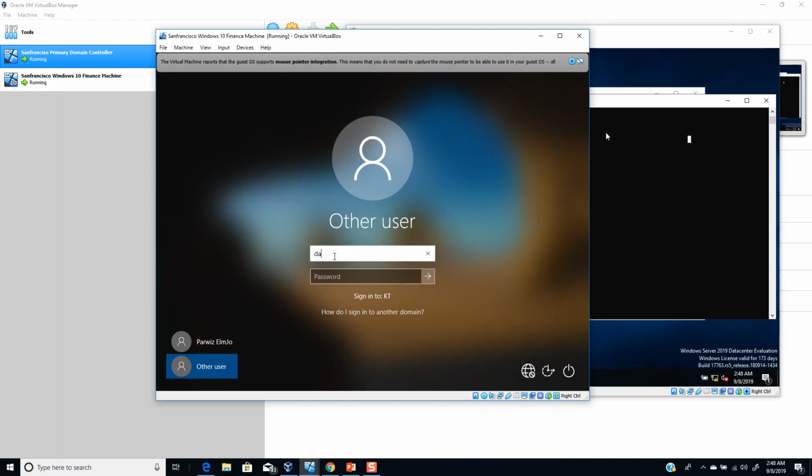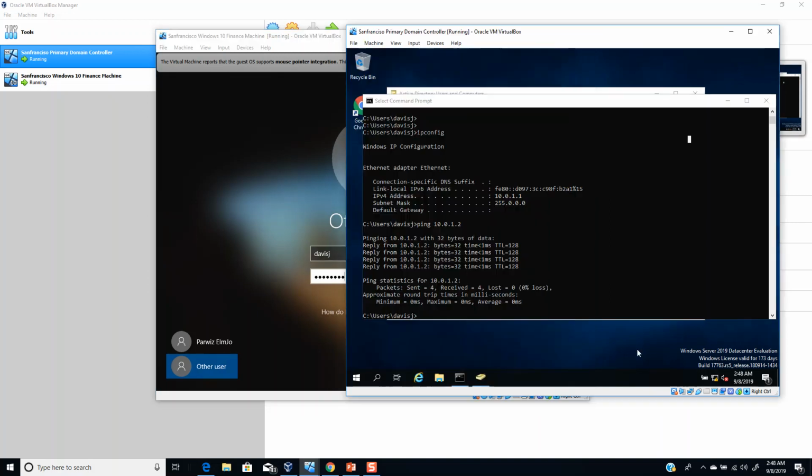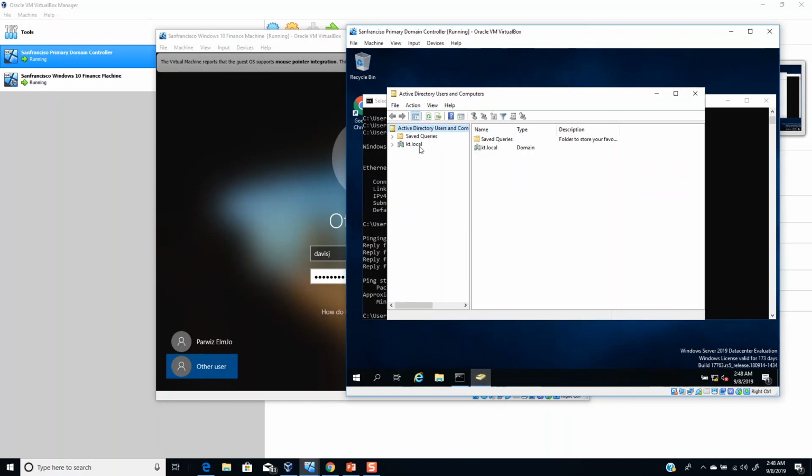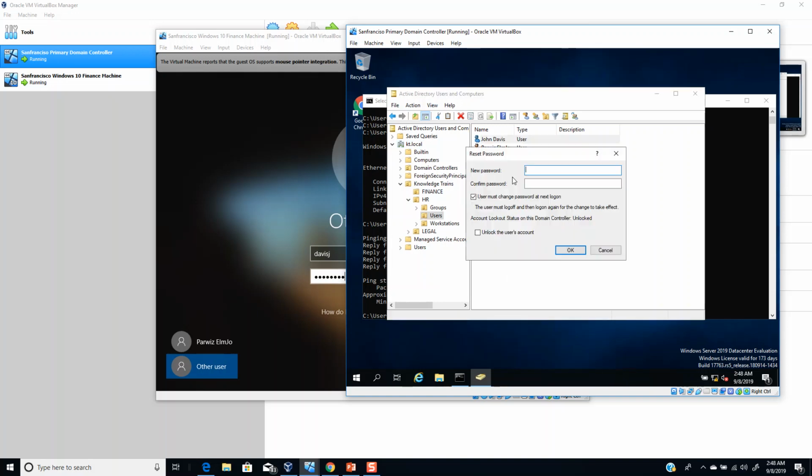So in here we will type Davis J, and then we will type the password. I hope it's gonna work. All right, so it's not working. It's a good troubleshooting to learn. So in order to reset the password for Davis J, which is not working, I will simply go to his account, which was HR, users, John Davis, and then right click and reset. So we will set up a new password for him.